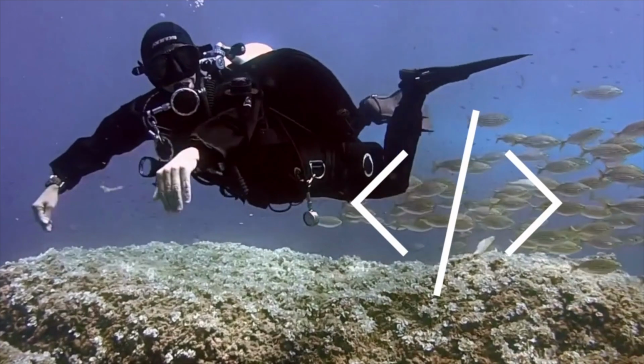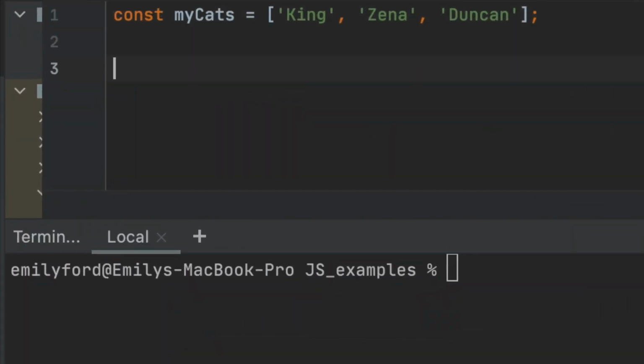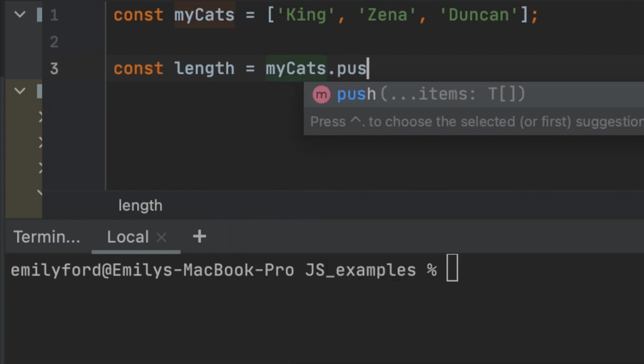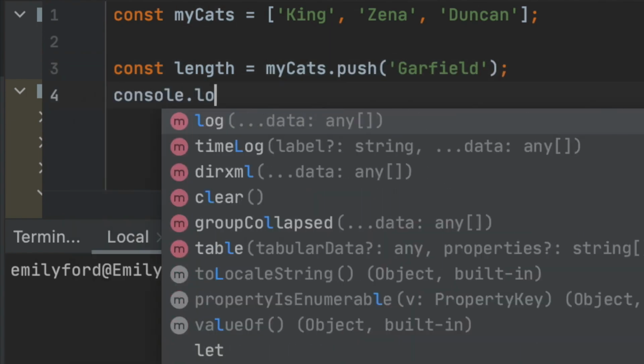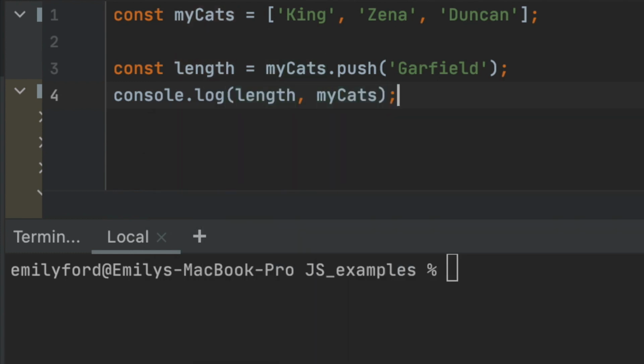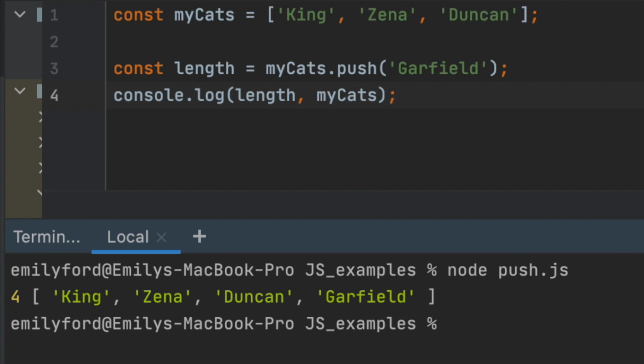Let's dive into some code. Say our array is called myCats. Let's create a variable called length, then use push to manipulate the myCats array, and call our new kitten Garfield. We'll make sure to do a console.log of both length and the array that we've updated. We'll use Node to run the file, and we'll see that the length is now 4 and the updated array.